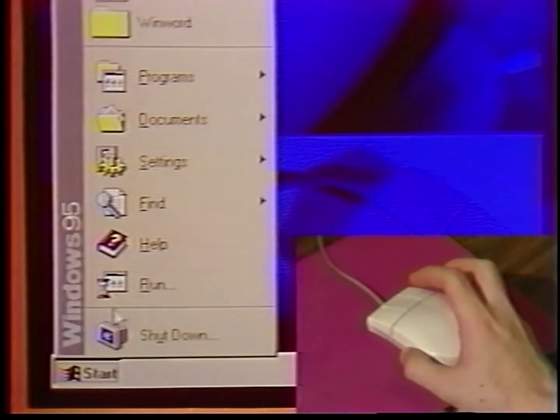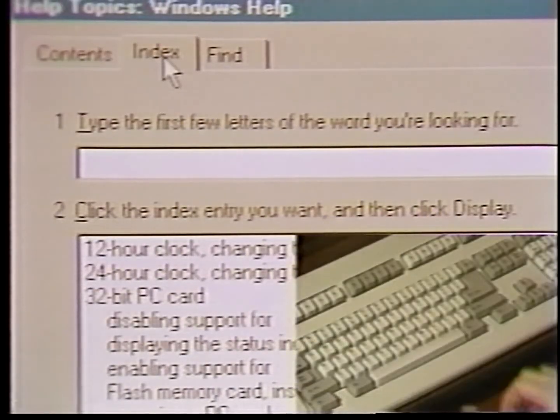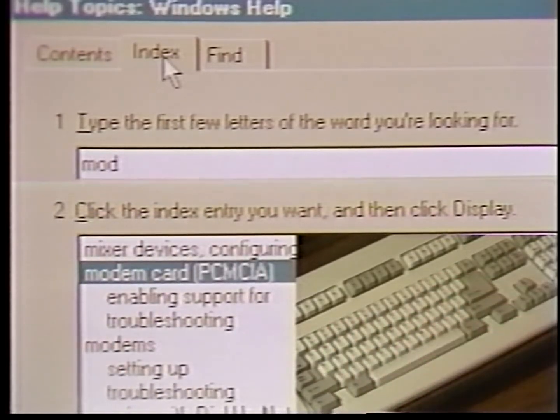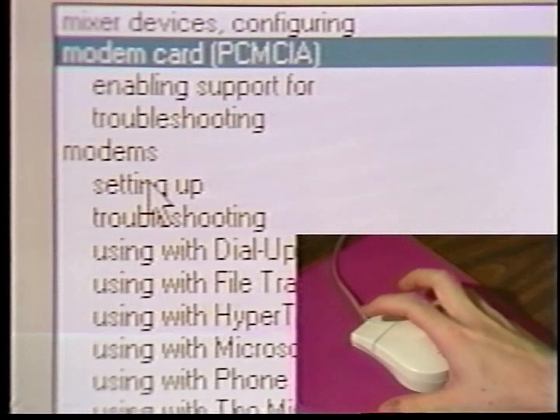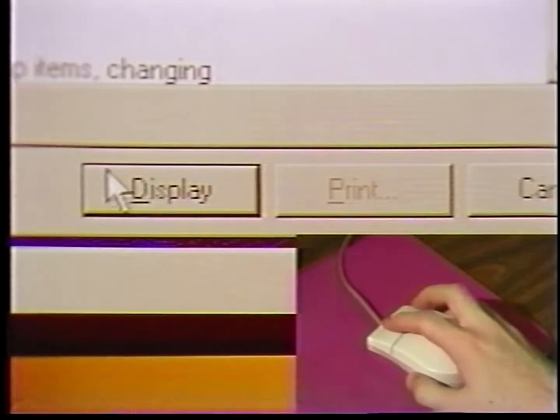To review Getting Help, click on the Start button and click on Help. Make sure the Index tab is selected and type in the feature you're looking for. Select the item you want from the list and click on Display.